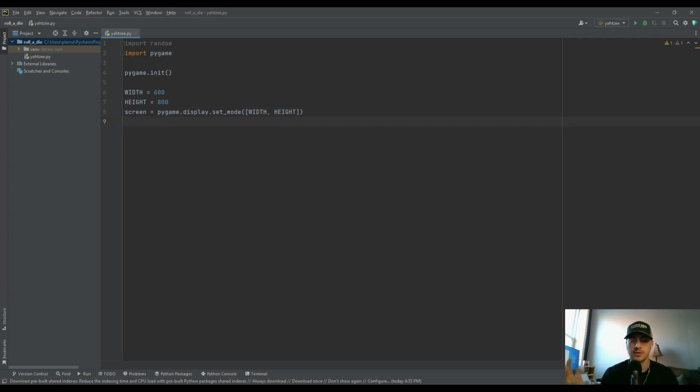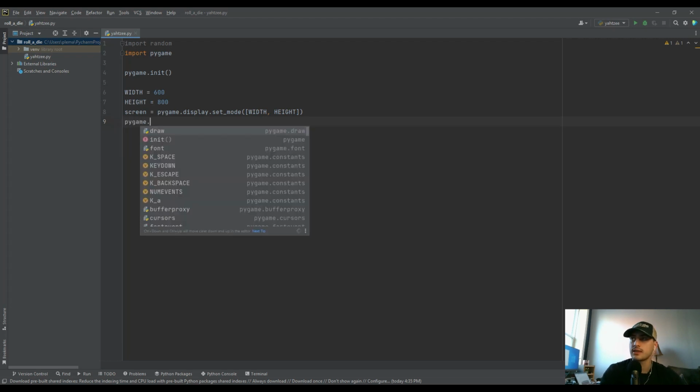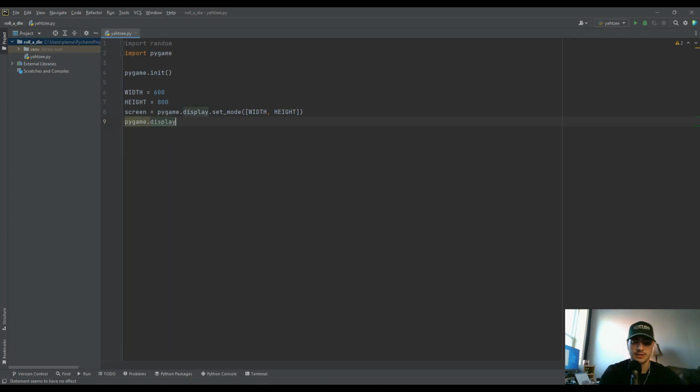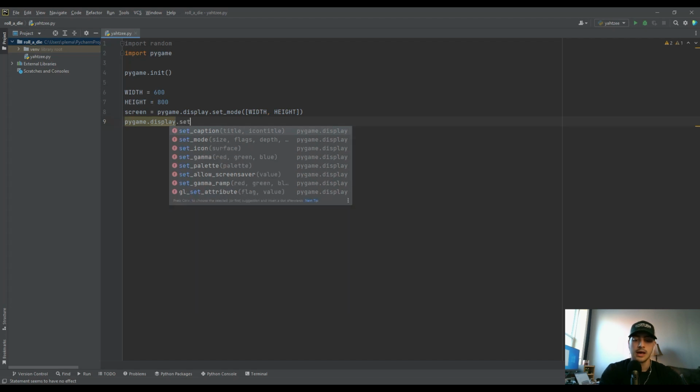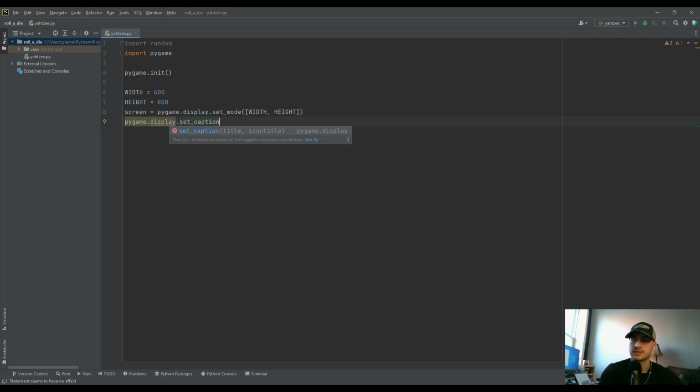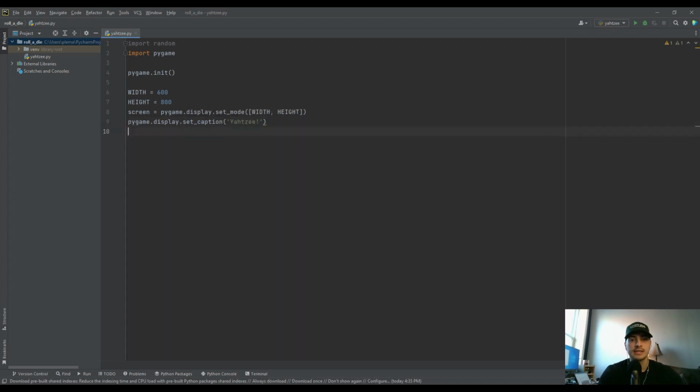Screen size is one of those things you can play around with, the sizing of everything throughout our game, and just decide what works for you. I liked 600 by 800. The second thing is I always like to set the caption of the screen. So when you open a window, this is the text that's up at the top, and if you don't set it at all, it says something like PyGame window. And since we're making Yahtzee, we'll call it Yahtzee.